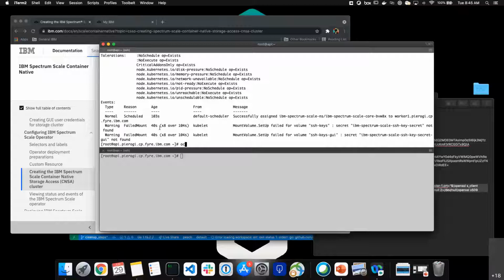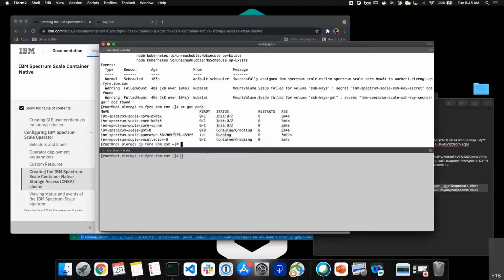So we'll just do another get pods to show that it's still working on things. And it's been 2 minutes since we deployed the scale cluster custom resource. So we'll come back to this, but in the meantime, let's go back to the presentation.